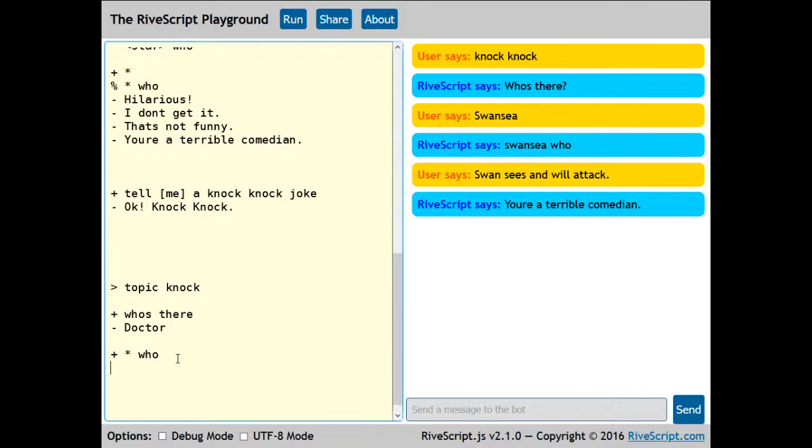So if you've got multiple jokes lined up in Rivebot, then you need multiple of these little sections. But we've only got one at the moment, and it happens if, let's use a %, if Rivebot says doctor.